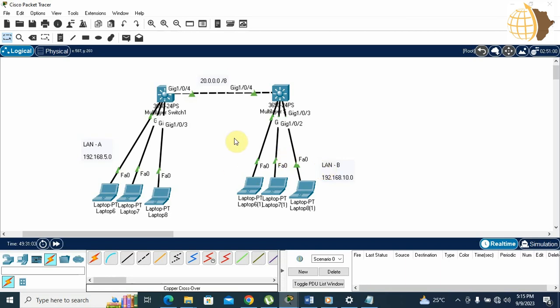So this is the next step. Stick to the end of this video to discover how we are going to configure our routing table for these two LANs to be able to communicate.